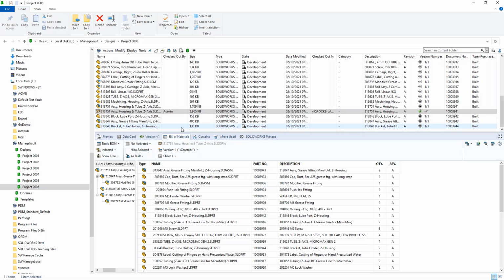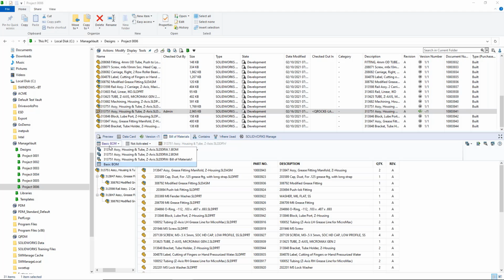Actually, here's what we'll do. We'll start out in SOLIDWORKS PDM. So I've got a similar assembly here in SOLIDWORKS PDM, and you saw all the different BOM stuff that you can do in here, and I've done some different ones than Jake there, but you get the idea.